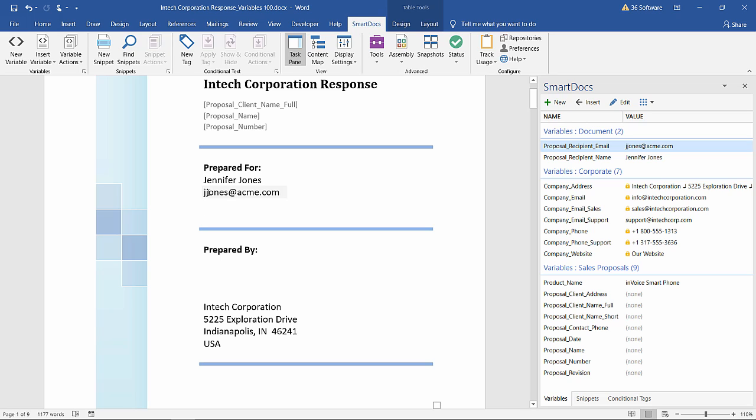So if I notice, oh wait, this isn't correct, I can go in here, make a change in one place, and it will propagate that change to every single place that particular variable appears, including it'll always show you what your current values are. So it's very simple to insert.